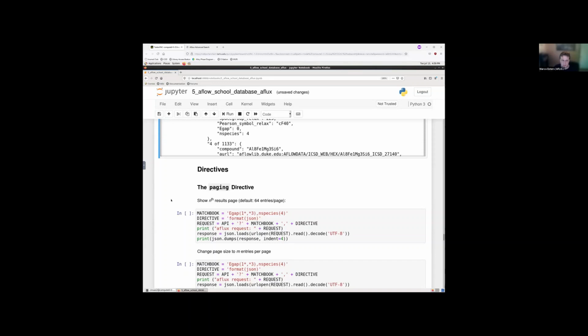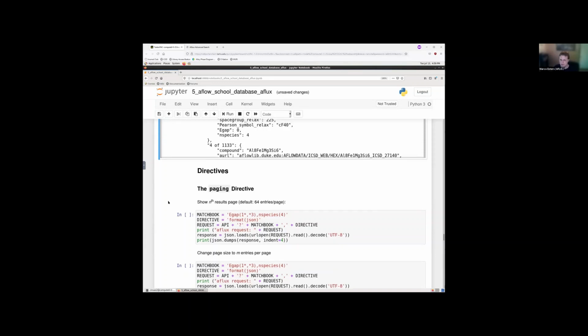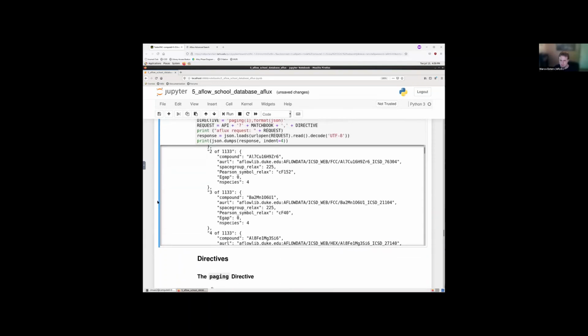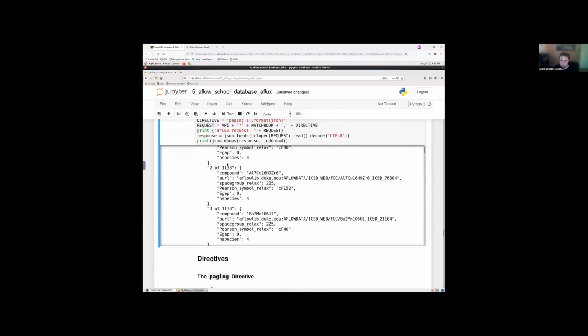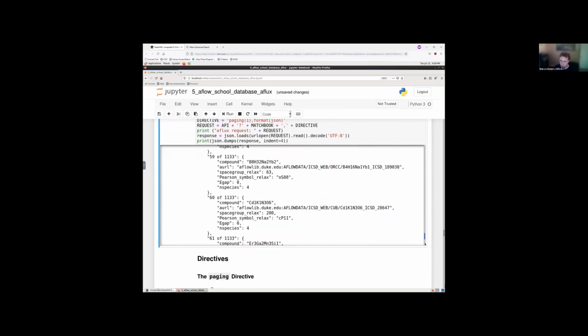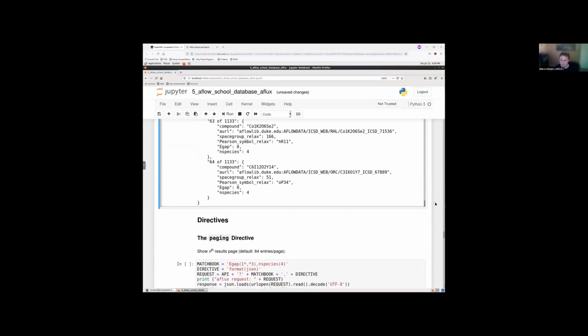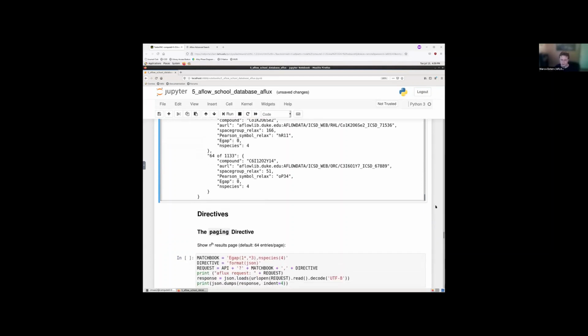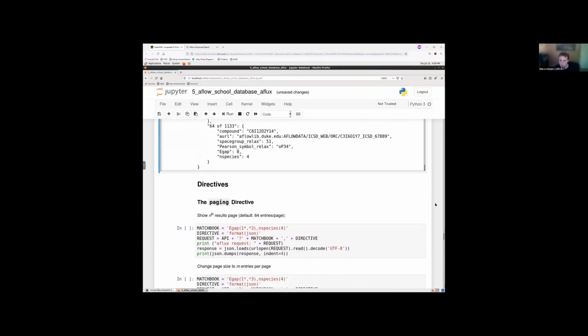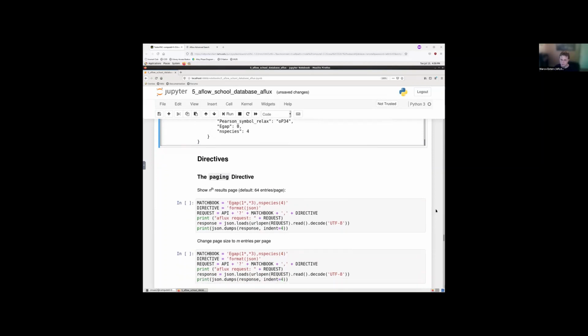Something that I've not really been telling you is that it says we have entry 2 out of 1,133. But when you actually count the results or go to the end here, you only get 64 back. That is plain and simply to save bandwidth and, for example, save your browser, because your browser can only handle so many entries at a time. But that's what we have the paging directive for.